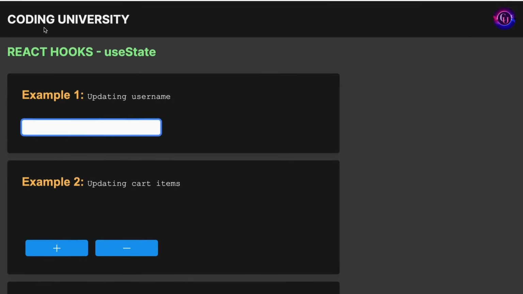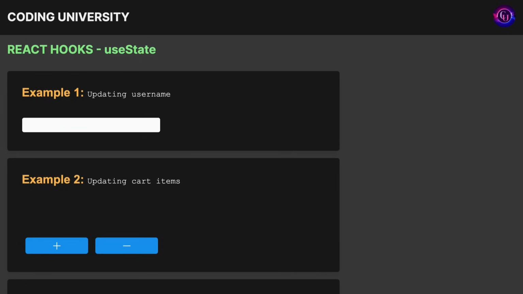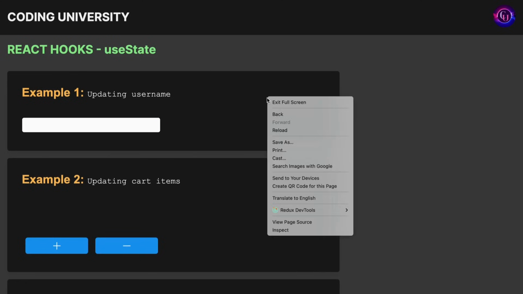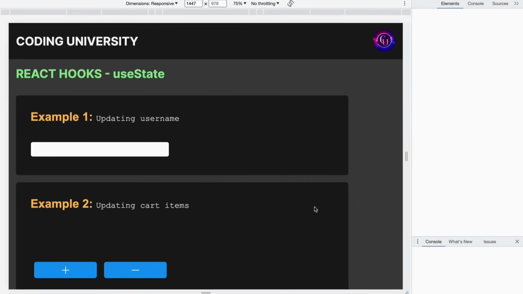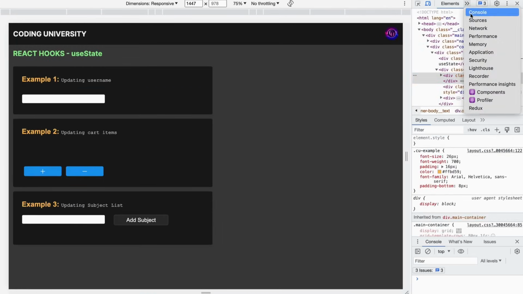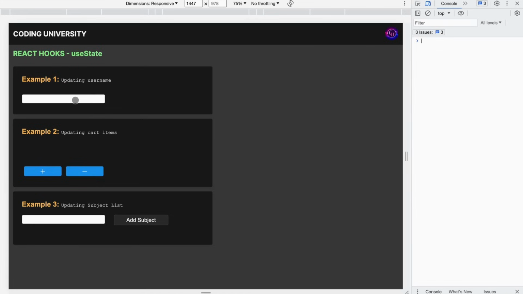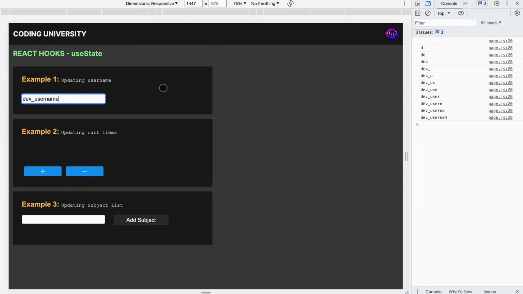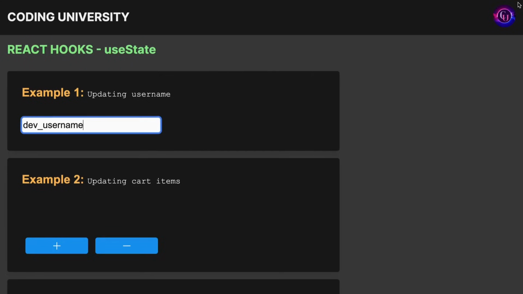Okay, so just to satisfy my paranoia, I'm just going to refresh this. Okay, and now let's inspect this page and bring up the console, and then let's see the magic happen. Dev, as you can see, dev_username, and here we see the dev_username written out, and so now we see it working. I'm going to then output it right here.